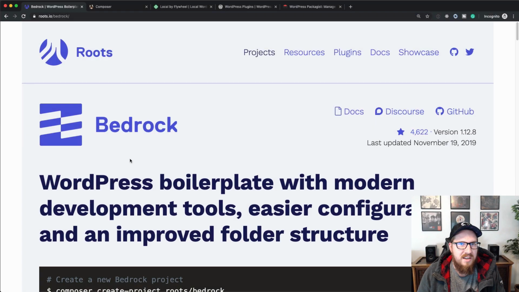How's it going, everybody? In today's video, I'm going to be talking about Bedrock. Bedrock is a way of managing your WordPress site that I use on just about every site that I work on, and I want to show you why I do that.